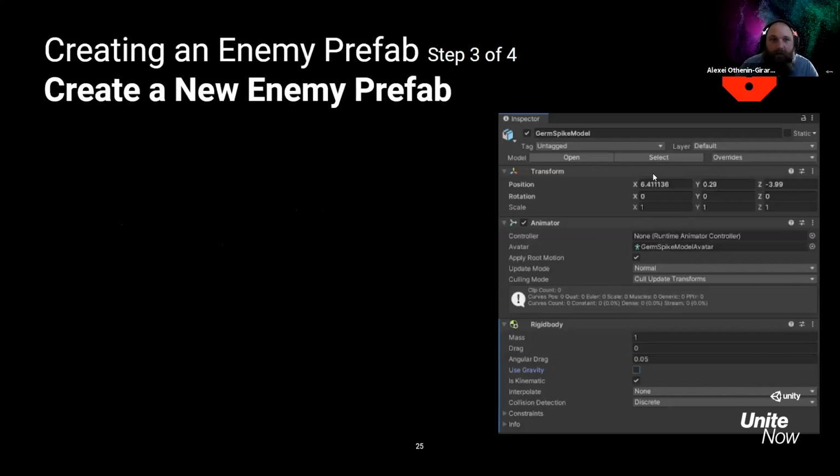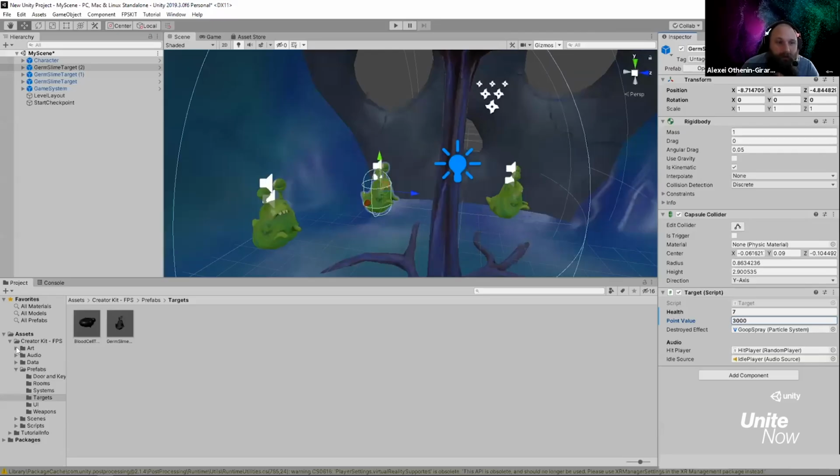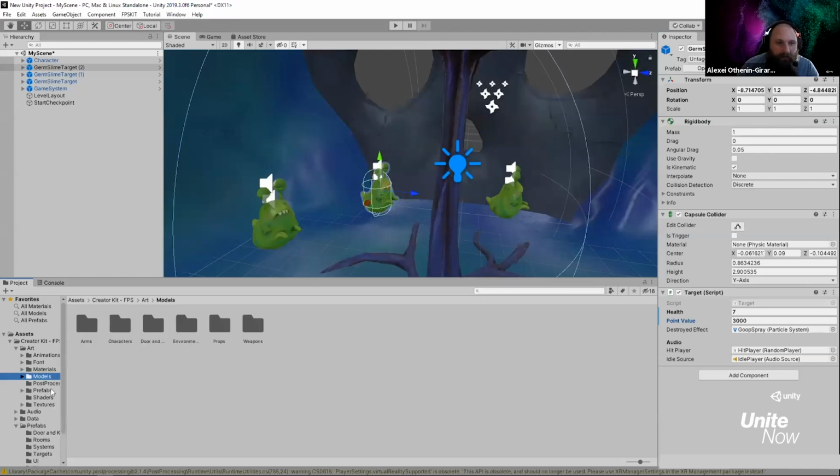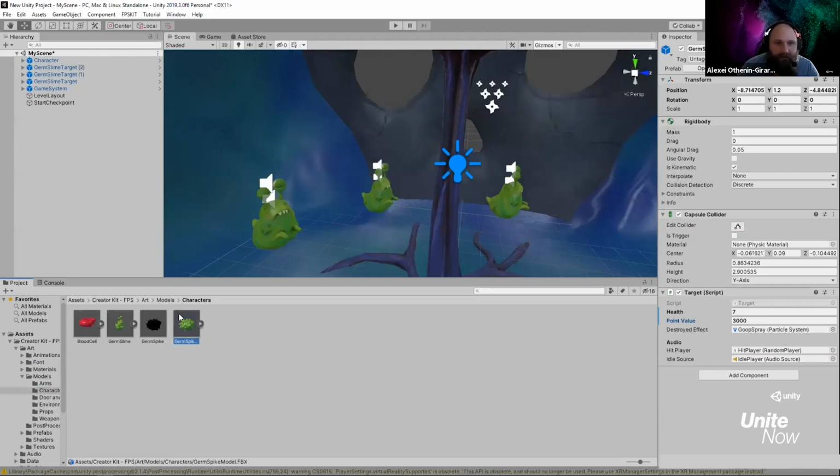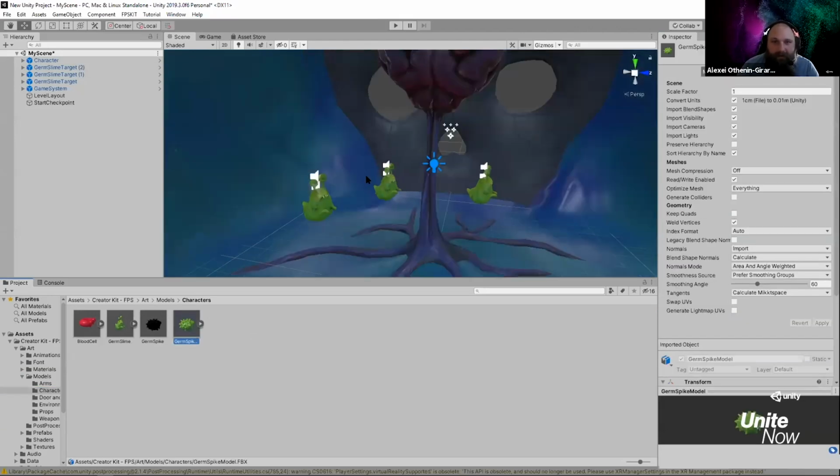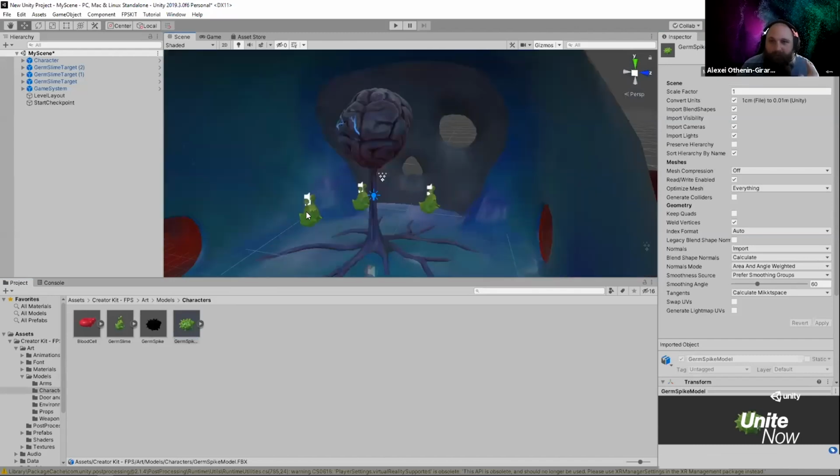Then we're going to go ahead and actually create a new enemy prefab, right? We're going to build a whole new prefab. Now we do want to go ahead and grab that model rather than the art. We want to grab this germ spike model. So this is going to be our second. Our first enemy is the germ slime, right? The slimy slug-like germs. The second one is a germ spike. This is a spikier version of the germ.